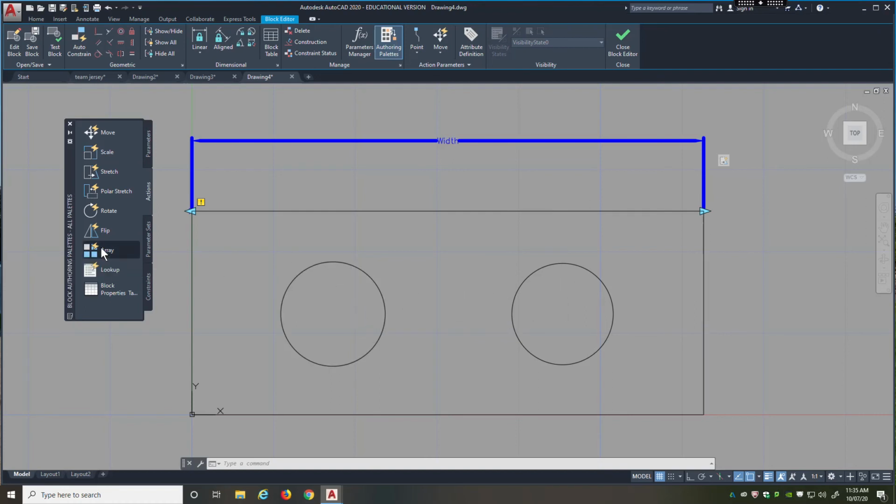So we're going to use array, and we want to select the parameter. So the parameter is going to be the width parameter, okay? And then select objects. So what are the objects that I want to array as I'm using the width parameter? Well, that should be these 2 circles. All right, and then I'm going to right click to finish my selection.